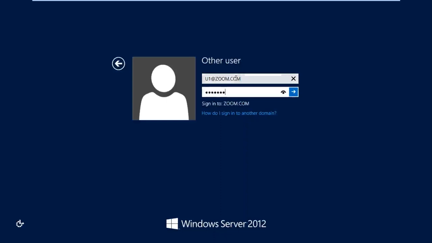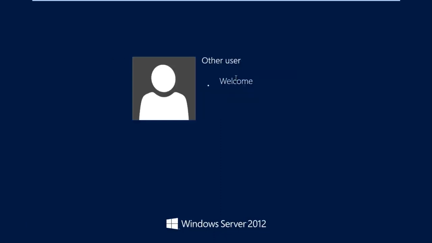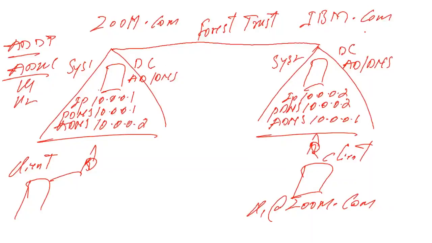Can you log in or not? Yes. Once you hit enter, the request will go from the IBM domain to Zoom, and Zoom will give authentication back to IBM. Then the user can log in here. Actually, my machine is slow here, but in the lab you will see the user can log in immediately like this. Do one thing in the lab: create one user account in IBM, for example by the name of B1. Can this B1 user log into zoom.com clients or not? Type b1@ibm.com and log in. So after trust is created, one domain user can log into the other domain's clients.